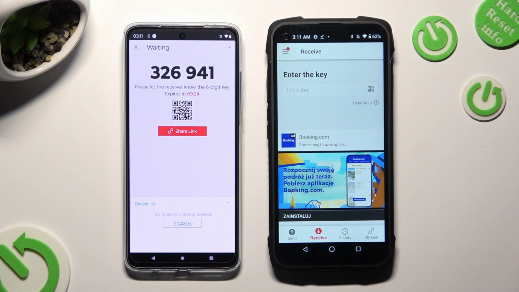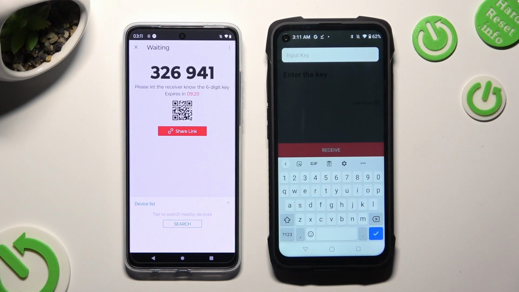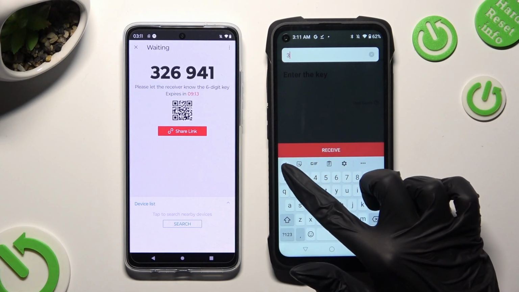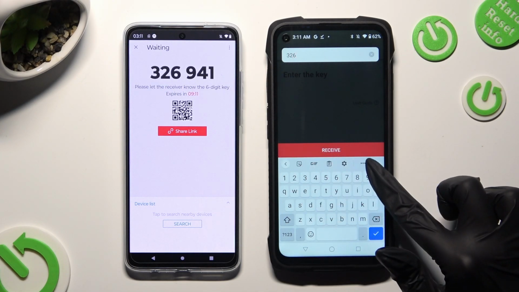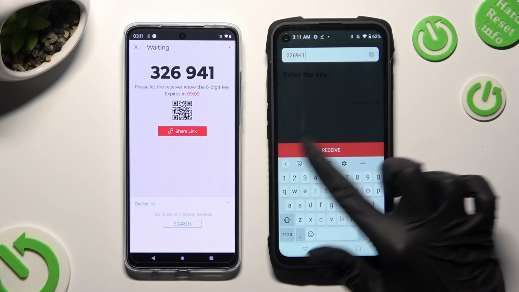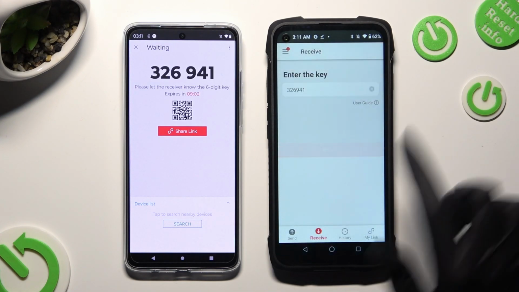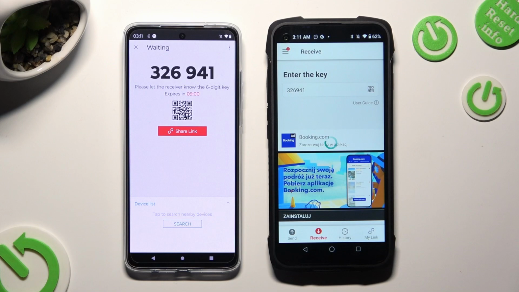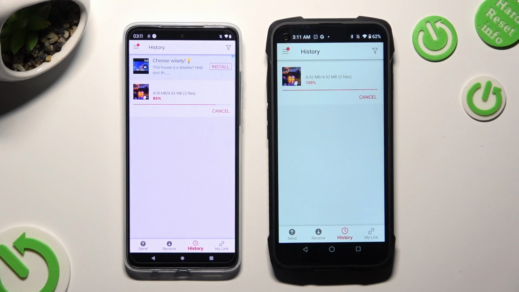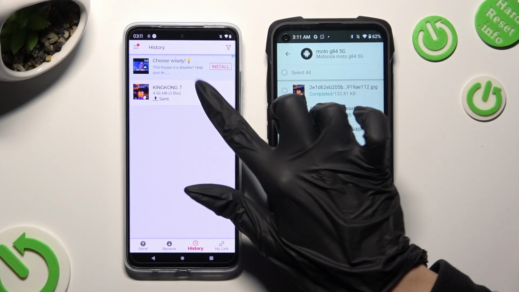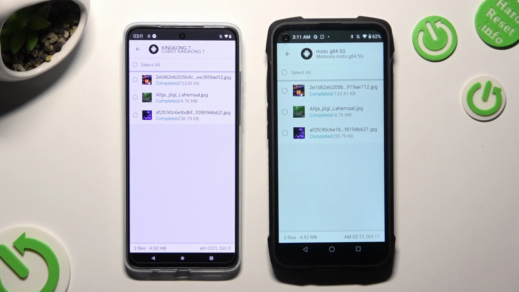If you prefer to input this key, tap on Input Key section and type in all of those numbers in correct order. Lastly, to connect, tap on Receive button. So when I do that, as you can see, my files were successfully sent.